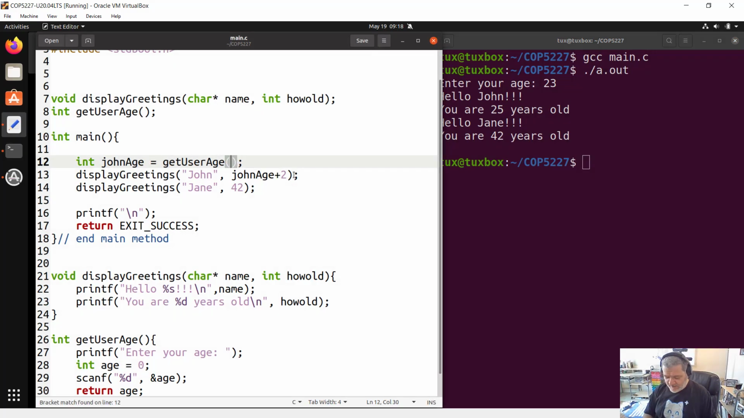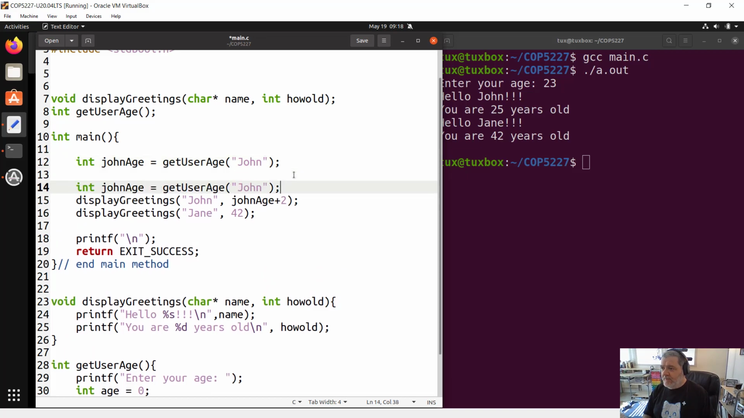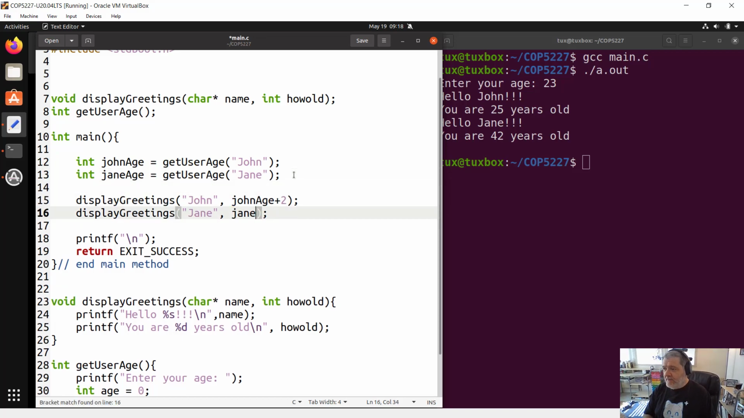For example, I could have a function here that allows me to specify that I'm talking about John here. And then I could do the same for Jane. Jane age and John age are my two variables. I'm going to use Jane age here. That means my function needs to also accept a parameter, and that parameter is going to be of data type char star.